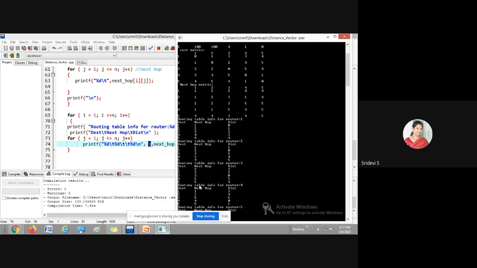See, the thing is how you want to display. So first I'm displaying the destination node. I'm getting the jth value. So percentage j, destination has come. One tab space is given here. After giving one tab space, next hop. So where is the next hop value stored? Next hop, ij. So from there, I'm going to store with one tab space.